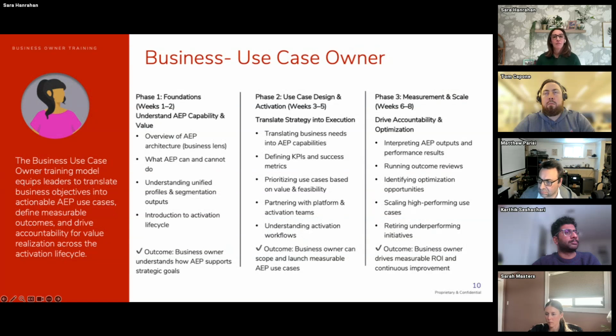And then in phase 3 is that measurement and scale. So you've already launched some, you're learning a little bit more about how this all works. You're thinking through, okay, I understand this audience is working really well, so I'm going to retire some of the underperforming initiatives. And you're looking at reviews and thinking through your next campaigns and use cases.